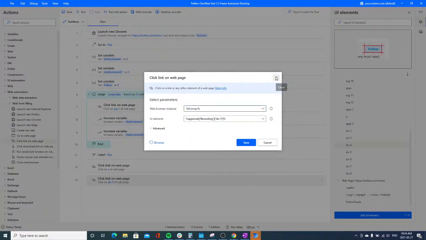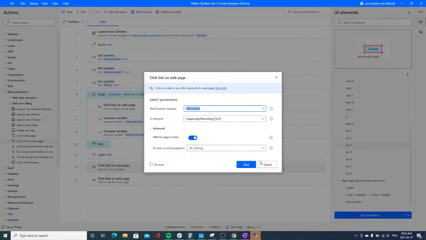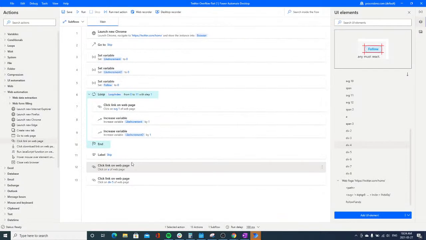Yes, it's waiting to load, and is this also waiting to load? It is beautiful how Power Automate already includes these things inside of these actions. All right. So what we are doing is we are clicking on the web page. We are going to our follow friends, and then we are clicking on the first follow friend.